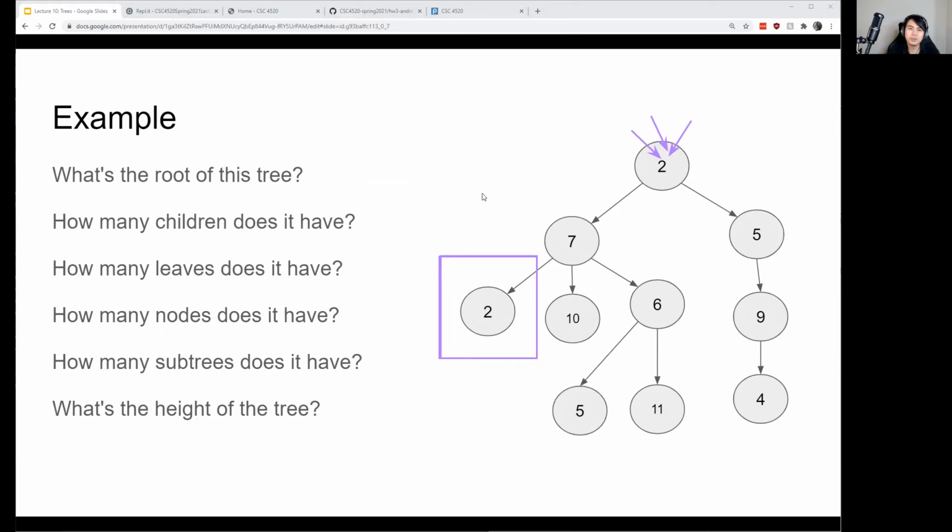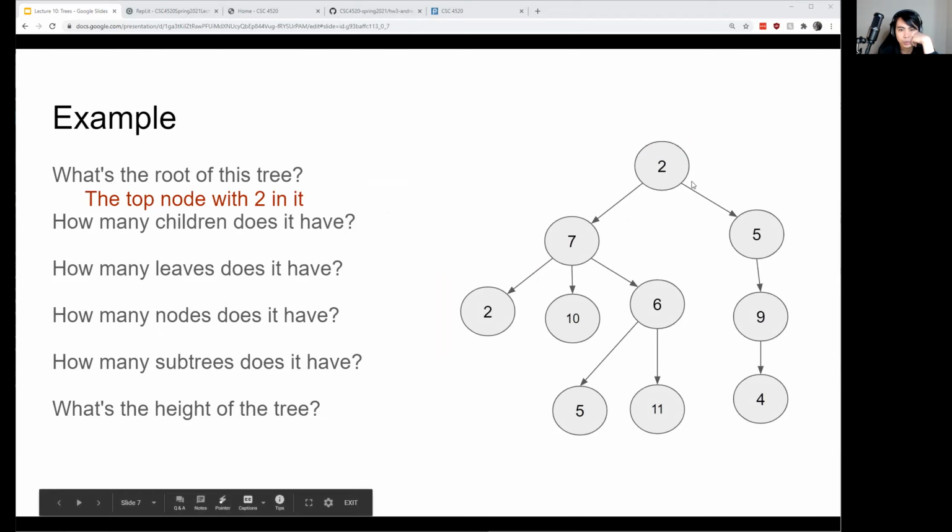And that's important because if you notice, the values don't have to be distinct in trees. We can have multiple nodes with 2 inside. So whenever we're saying what the root is, we're going to have to be a little bit more specific. So we have to say the node with 2 in it is the top node, is the root, right? How many children does this node have? How many children does this tree have if it's rooted at the top node here?